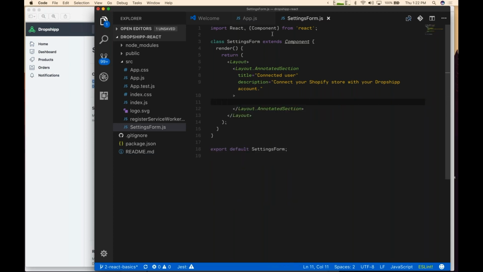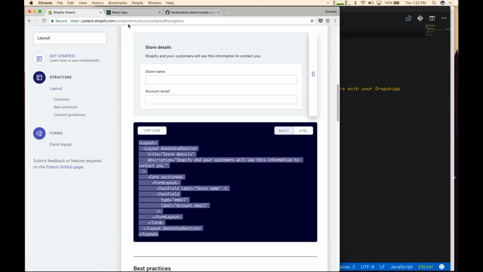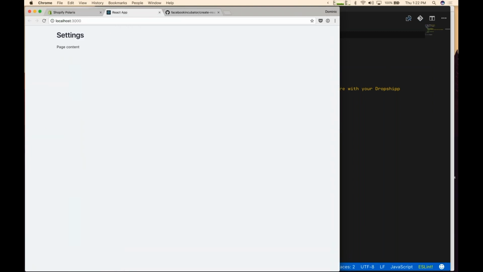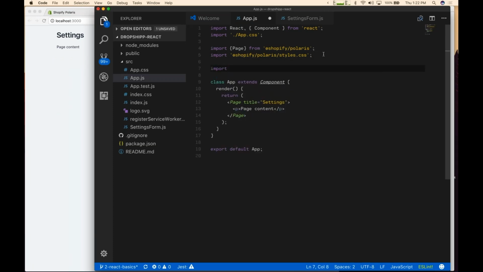So let's save that. Oh yeah, but we still need to do one thing. We can't actually use this layout component because we don't have it imported into this new component we're building. So let's import Layout like we did for Page in the other file from @shopify/polaris. There we go. And let's save. So we're not going to see anything yet because we haven't rendered that component, so it's not going to show up in the browser tab. Let's go back to our app.js, and we're going to import that component just like we did with the Page component from Polaris. So we're going to import SettingsForm from SettingsForm.